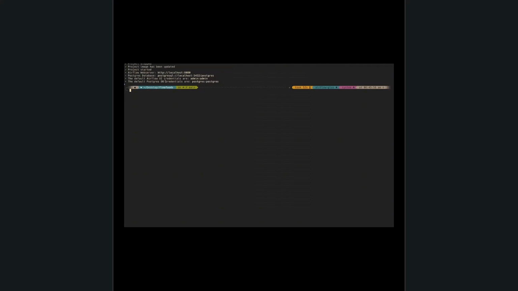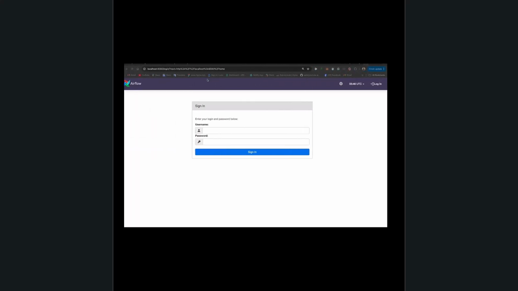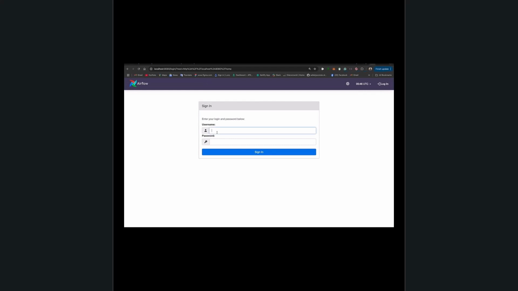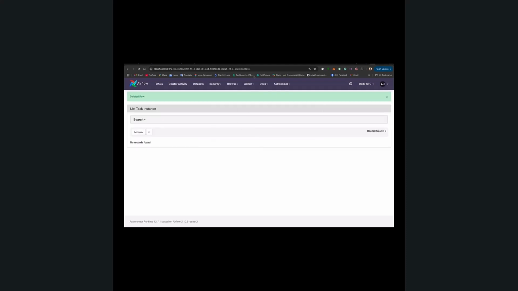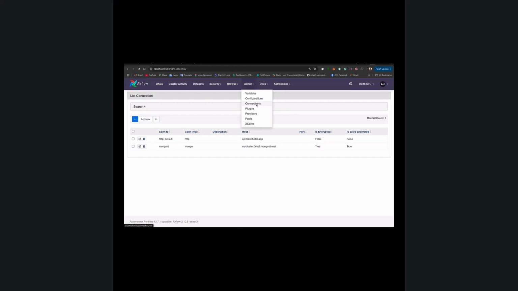The default Airflow UI credentials are admin. So you log in with the username admin, and likewise the password is admin, then you sign in. You can see you successfully signed in. For configuration, click on Connections from the drop-down list. I already have it connected to MongoDB.